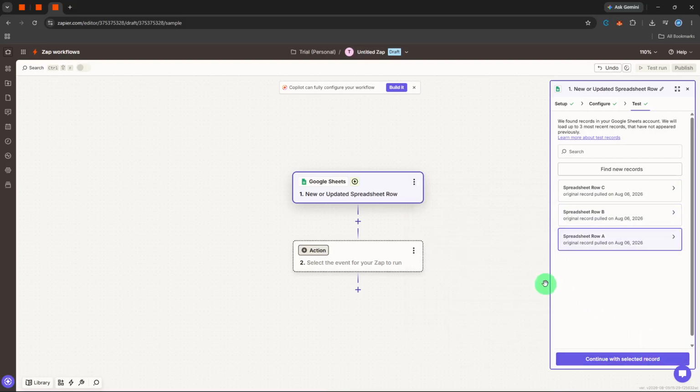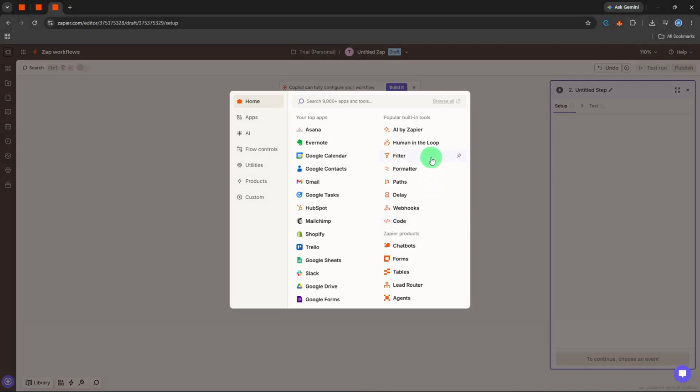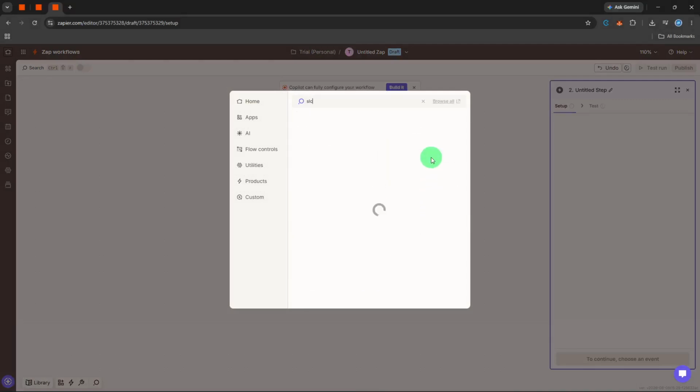Now we add the Slack action. Click the plus button directly below the trigger, search Slack and select it. For the action event, choose Send Channel Message, not Send Direct Message. That's for private DMs. Click Continue.